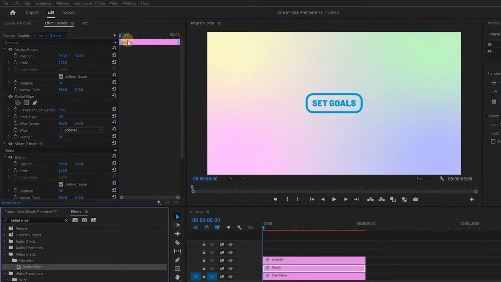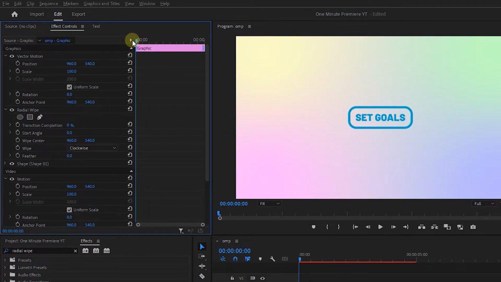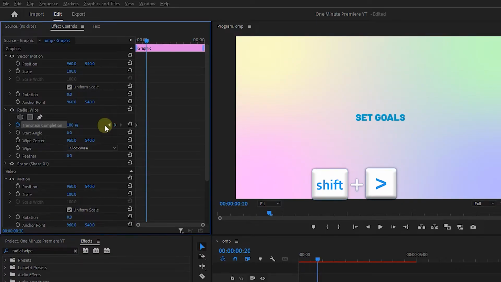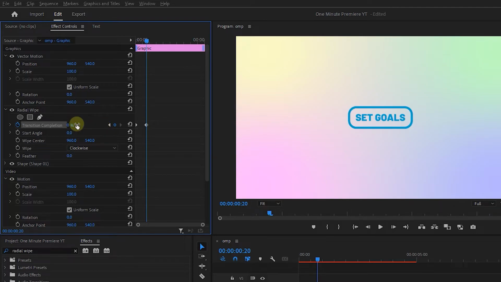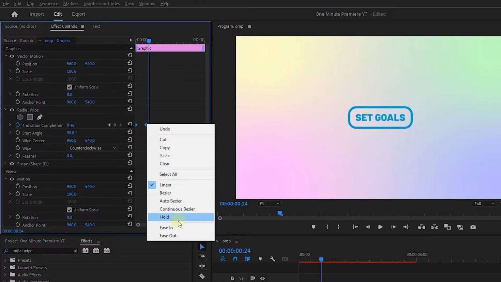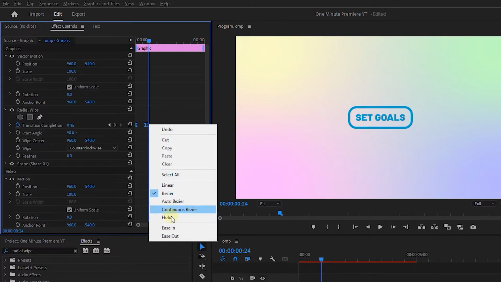Select the rectangle and in the Effect Controls panel, move the playhead to the start. Click on Stopwatch next to Transition Completion and set it to 100 to create a starting keyframe. Hold down the Shift key and press the right arrow key 4 times to go forward 20 frames and set Transition Completion to 0, Start Angle to 90, and Wipe to counterclockwise. Select both keyframes, right-click on one of them, and add ease in and ease out to them.